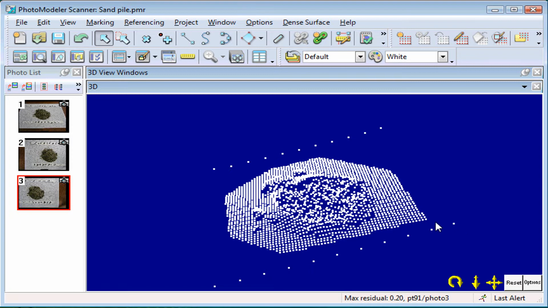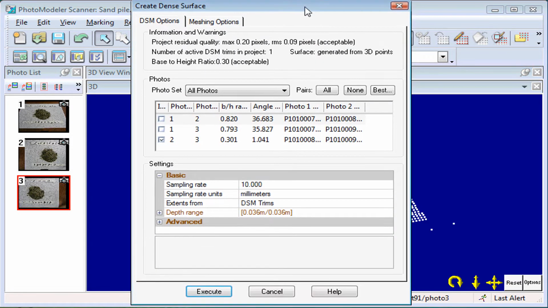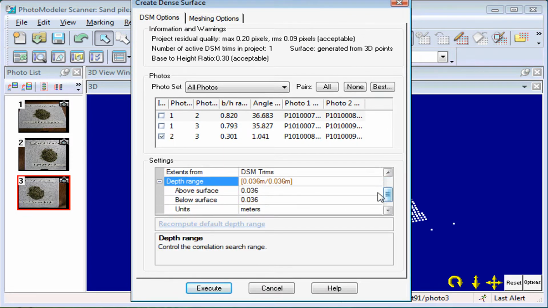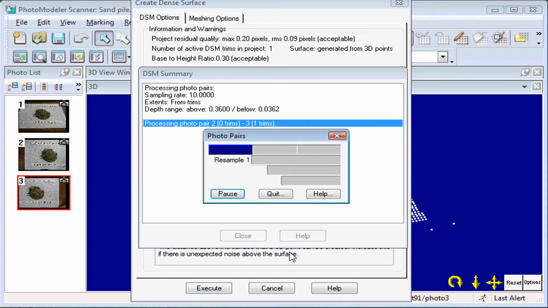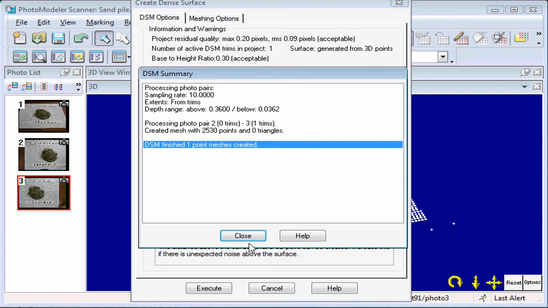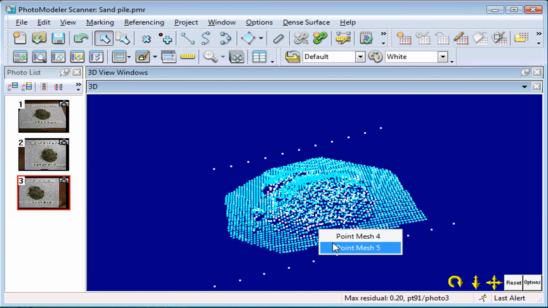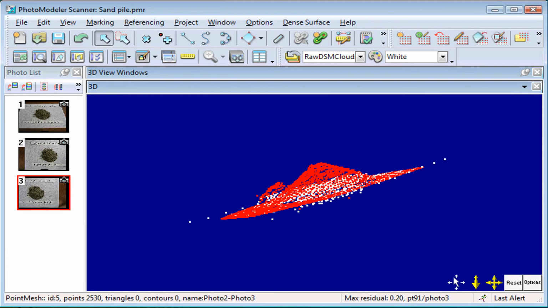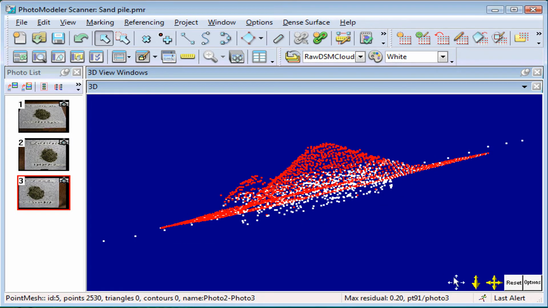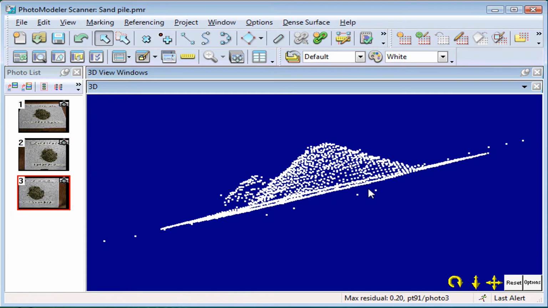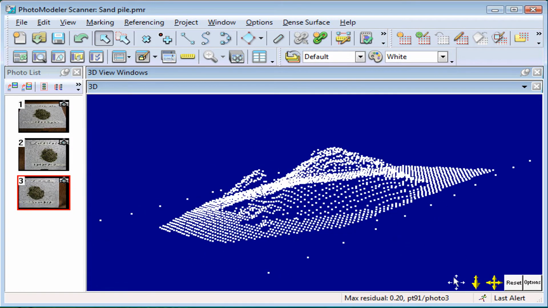Let's run the extraction again, but increasing the depth range above the surface to a larger value. You can see the new point cloud, that is red, extends beyond the area of the previous run. Let's delete the incorrect mesh and look at the result. You can see how the better depth range has given us the result we want.